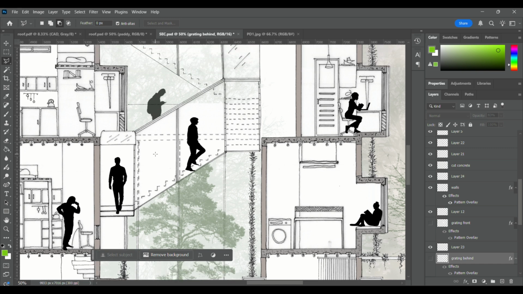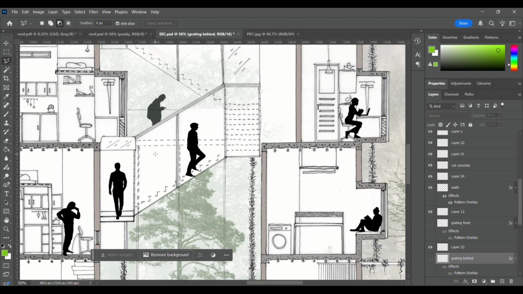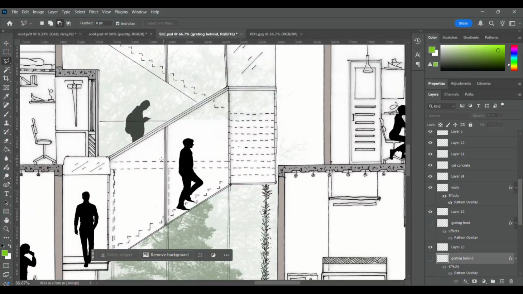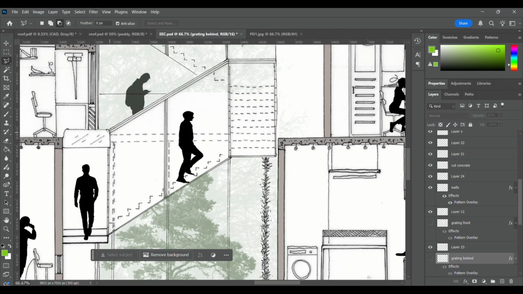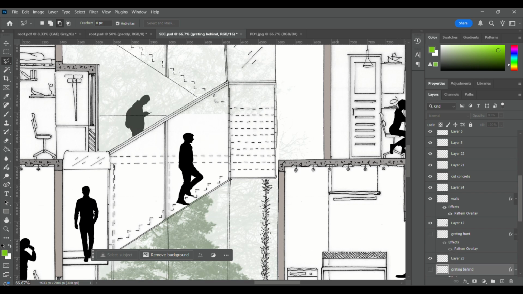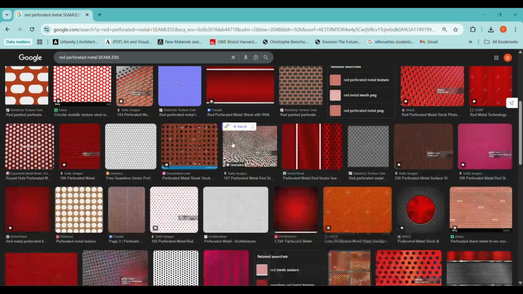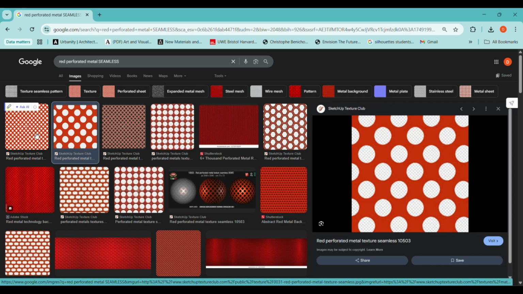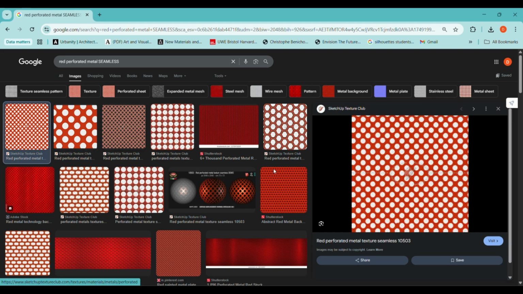So rather than just adding with the rest of the style of this section, I would rather like to add sort of the perforated metal cladding texture. So we'll go to Google, and as you can see, I have few options here. Seamless, you just type red perforated metal seamless. It doesn't even have to be metal because it just has to look perforated. And then either one you can select as long as it's seamless.